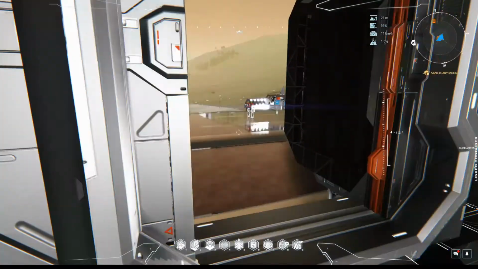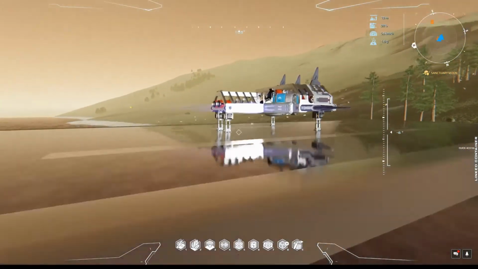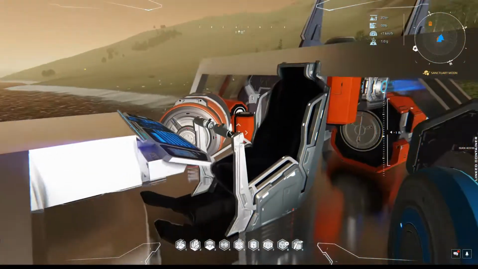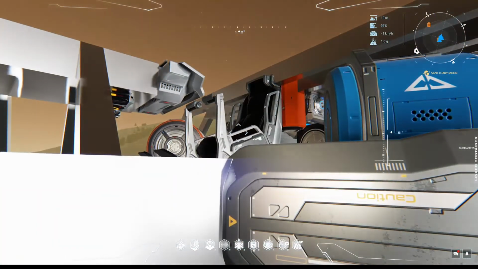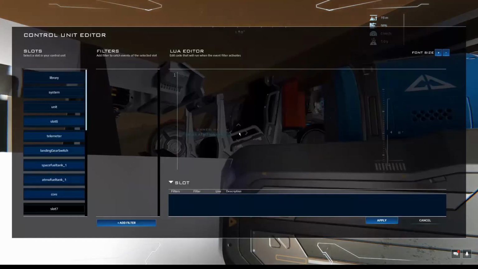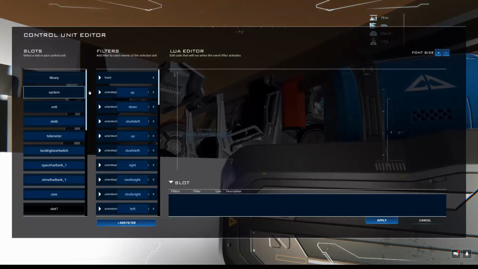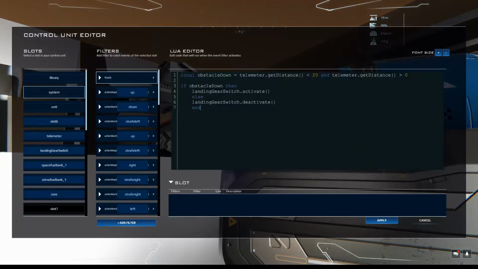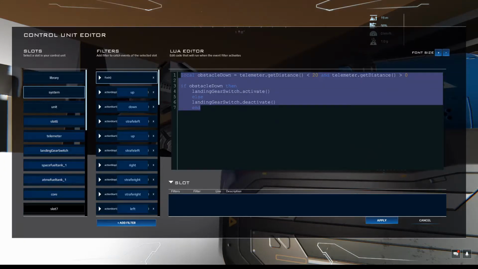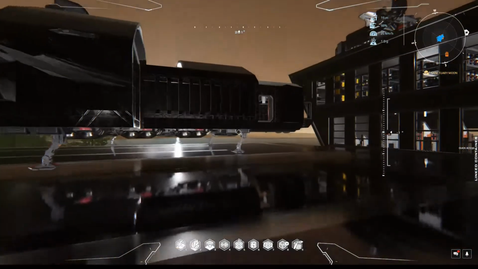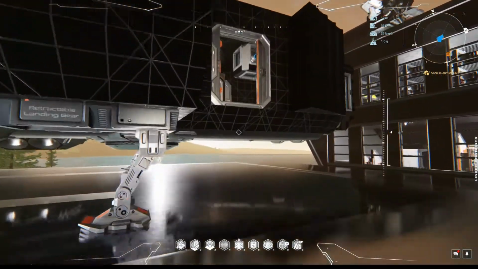Let's go grab our script from this ship right here. We're going to grab it from the flight seat, Control L. System is where we set it up in the flush filter. This is the one we worked on together for the landing gear. So let's copy that. Let's close out of here and let's go add it into this ship.